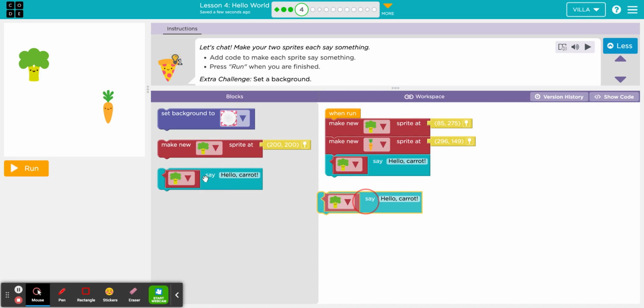I'm going to add a second block, but this one still has the head of broccoli. Let's change that so that it's the carrot, which is our second sprite. And we can change what it says here. You can actually type in whatever you'd like, what's up. This time, if I click run, both of those statements will show up above their heads like this.